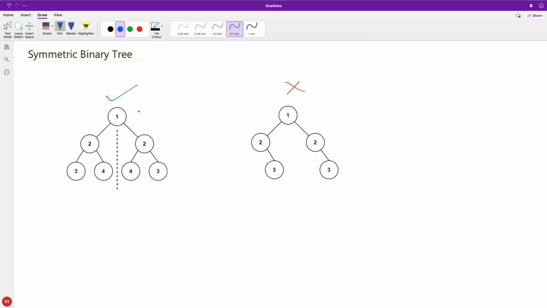This is about the symmetric binary tree. If you see some binary tree and you have to find whether that binary tree is symmetric or not, you have to see these things. You have to fold it from half, so this is called a foldable tree also. Sometimes they will not say symmetric, they will call it a foldable binary tree.